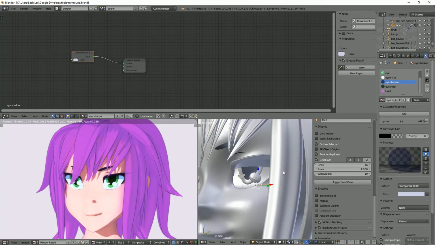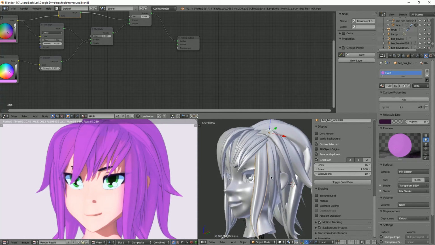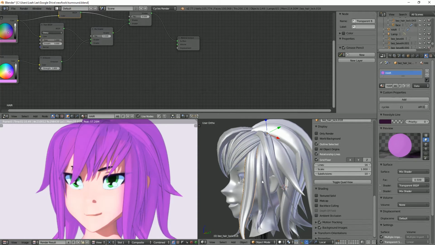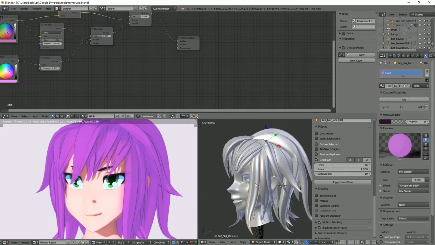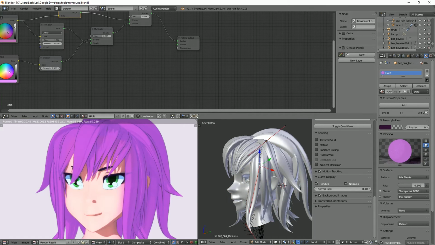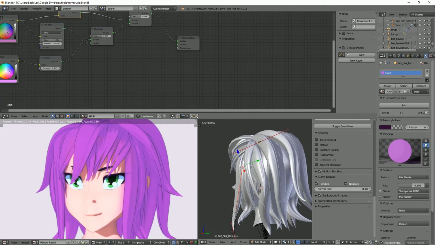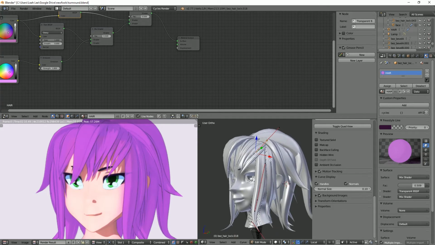And for the hair, I used another tutorial that I thought was really amazing. This person, and I'll link to it below, was able to use curves to get that anime hair effect.